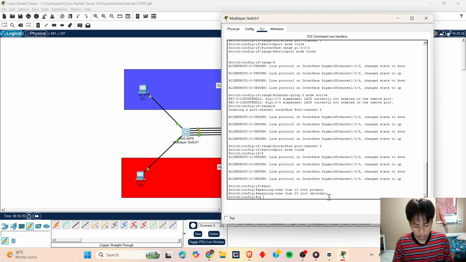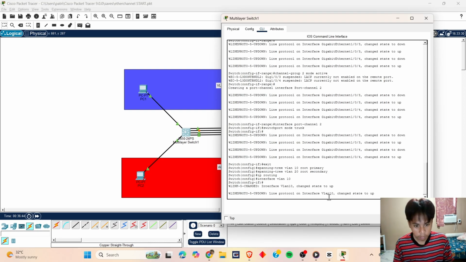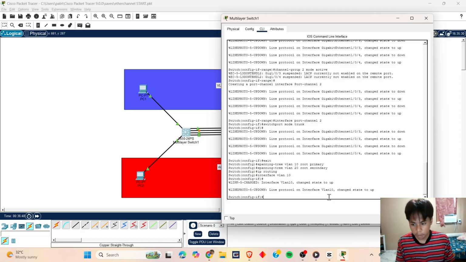Second, IP routing, privilege, anything. 9.166 into 5.1.